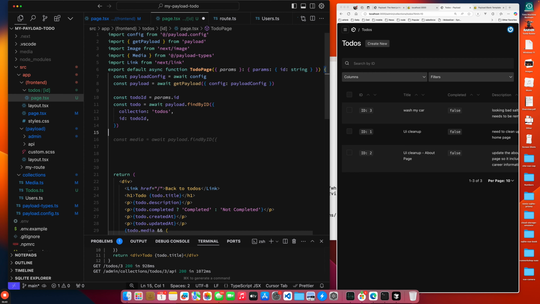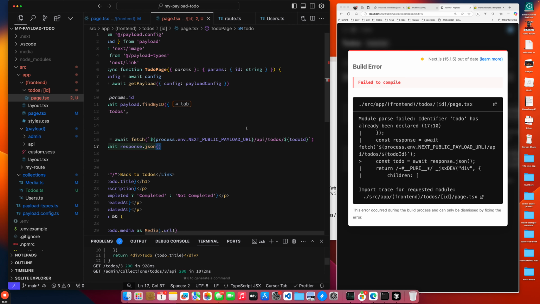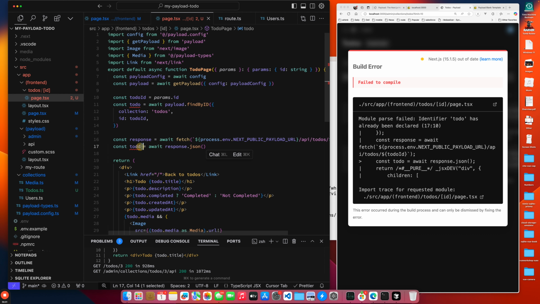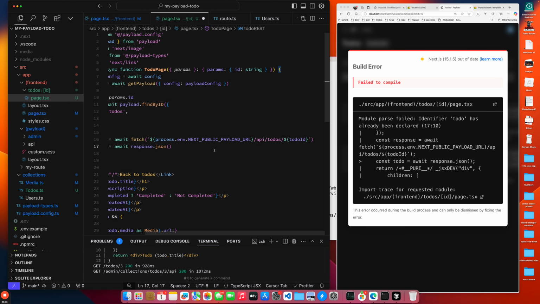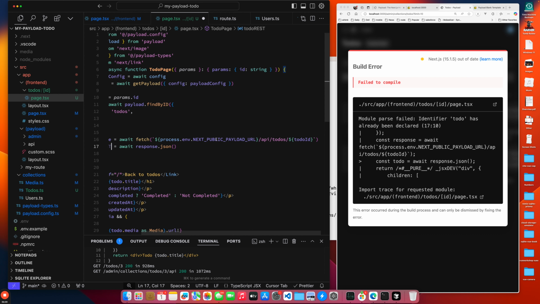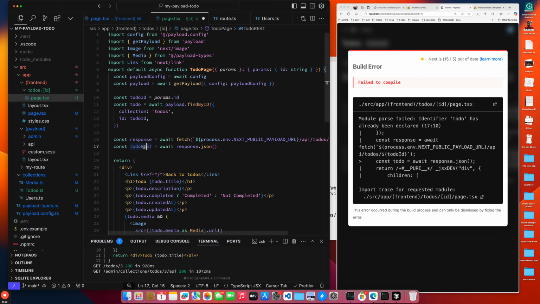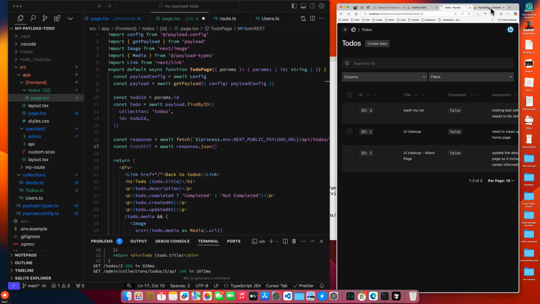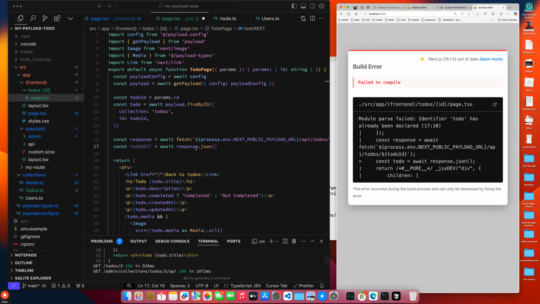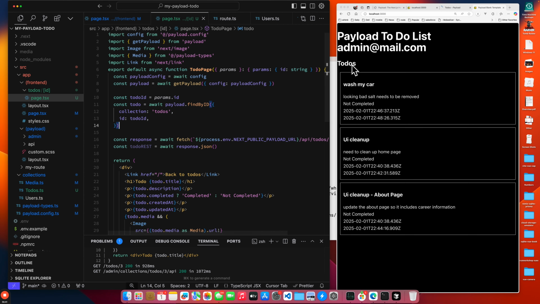And so how am I going to do this? We're going to say this is to-do REST. And so you can see it's using the default URL /api/to-dos, and you just specify the ID of the to-do you want, and then you get the results. So let's get this updated. I saved it. All right, let's go to the car wash.